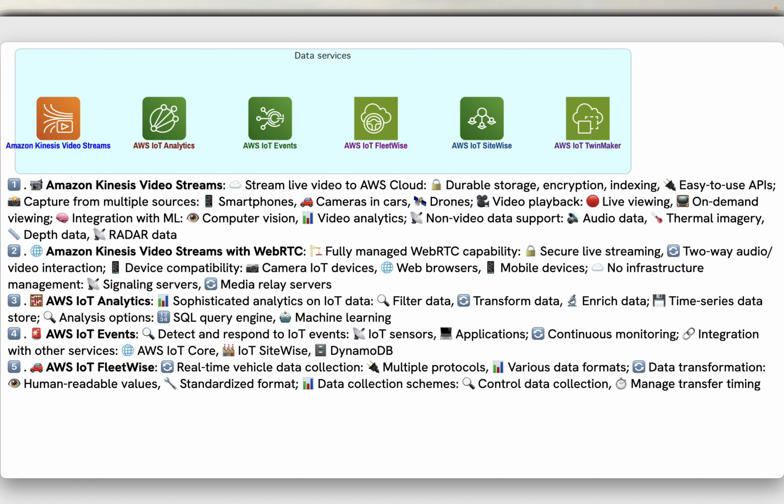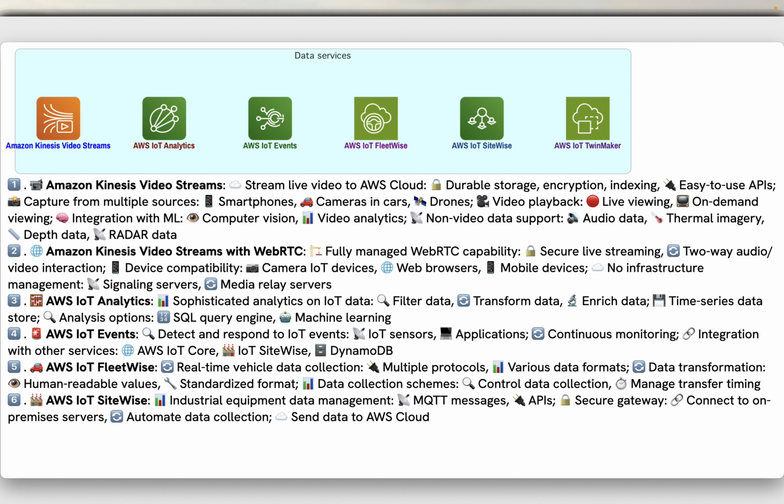AWS IoT FleetWise. This collects and transfers vehicle data to the cloud in near real time. It standardizes data format for analysis. Define data collection schemes for vehicles. AWS IoT SiteWise, and this collects, stores and monitors data from industrial equipment via MQTT messages or APIs. It uses a gateway to connect on-premises servers to the AWS cloud. So we have FleetWise, which is for vehicles, and SiteWise, which is for factories or industries.